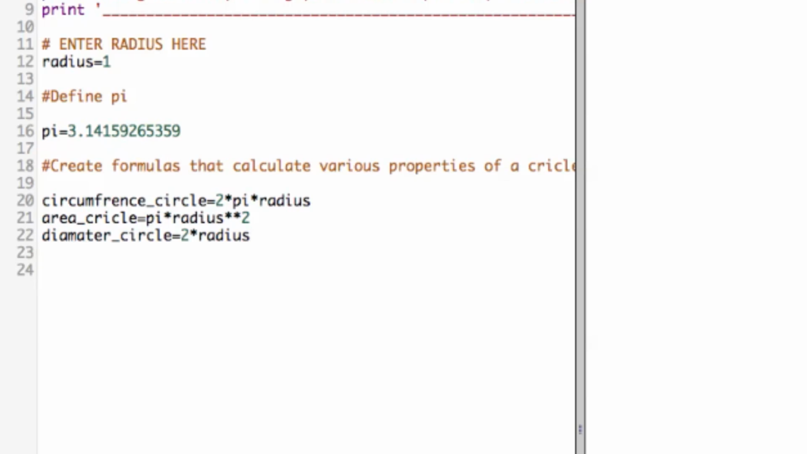Okay, so the next one, let's go three-dimensional here. The volume of a sphere is equal to, and here's one where we're going to have to use integers or floats. So the volume of the sphere is 4/3 times pi times the radius cubed, to the third power.